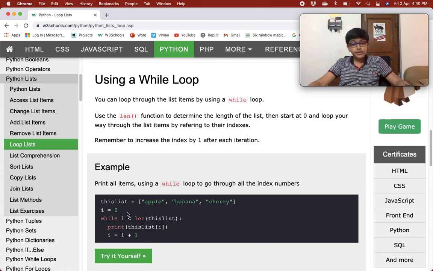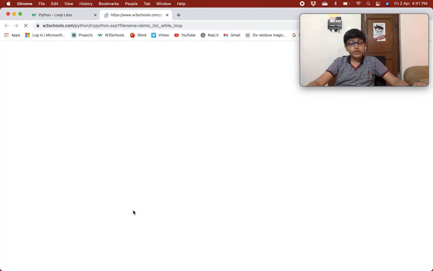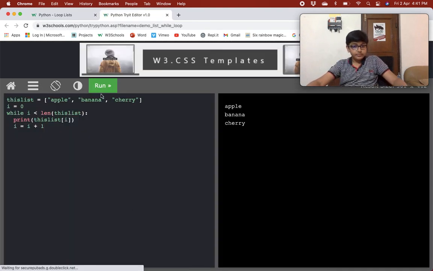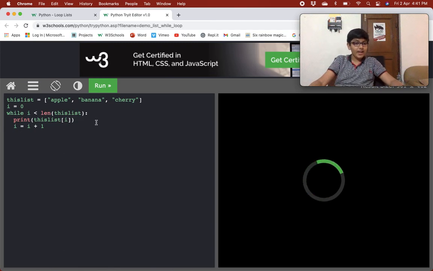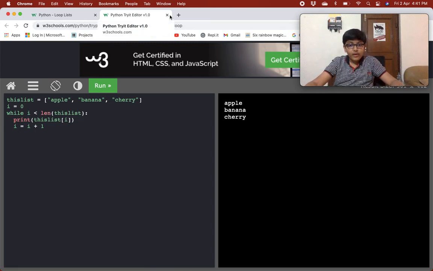2 is less than 3, so it prints the second one also, and it adds to the value. But 3 is not less than 3, so the condition is false. When i's value is 3, it comes out, so it is working like a for loop. Okay, so this is how you can work with while loops also. A while loop has a condition, and when that condition is false, it breaks out of the loop, and as long as the condition is true, it stays in there.